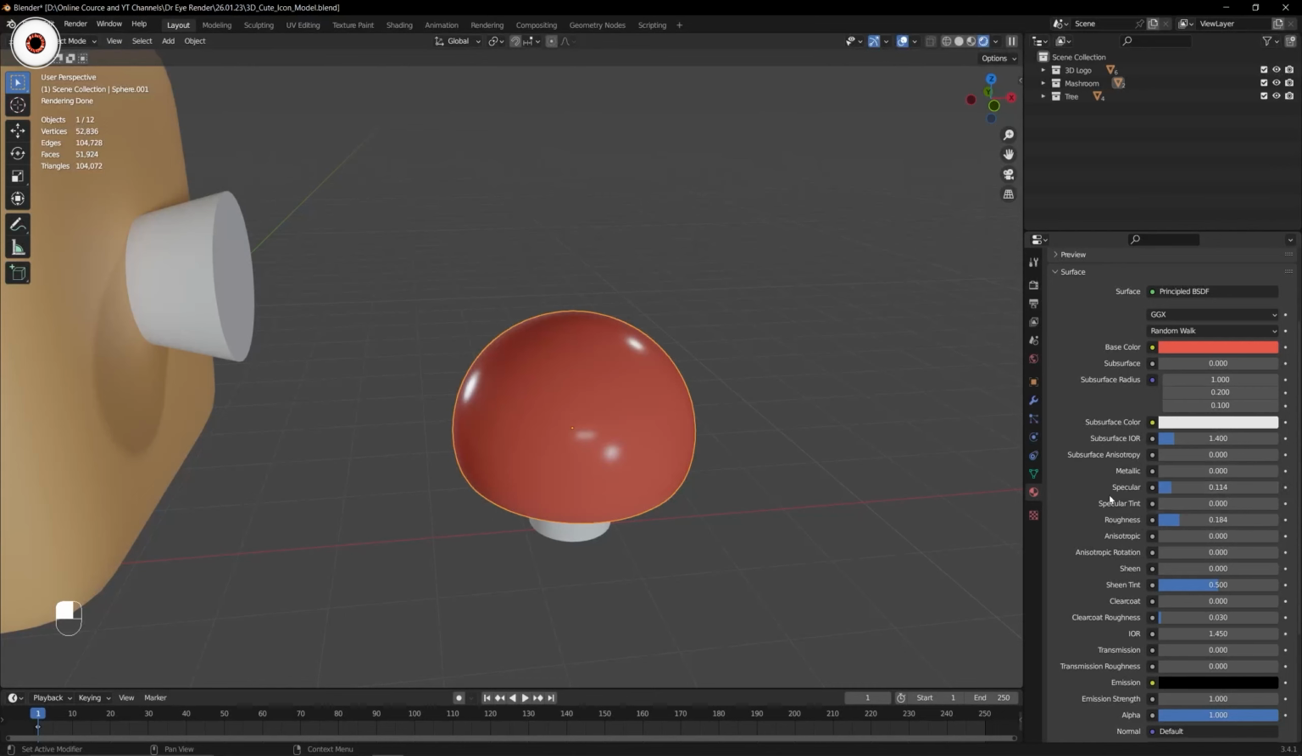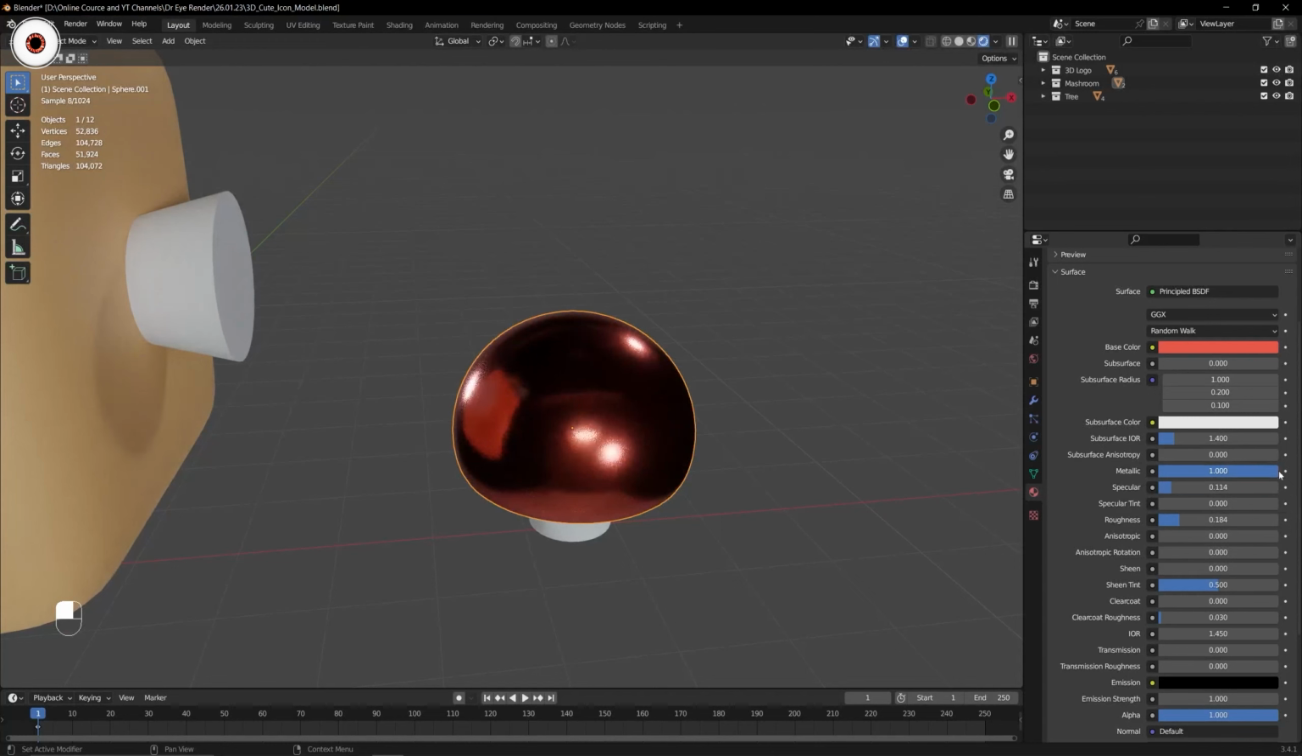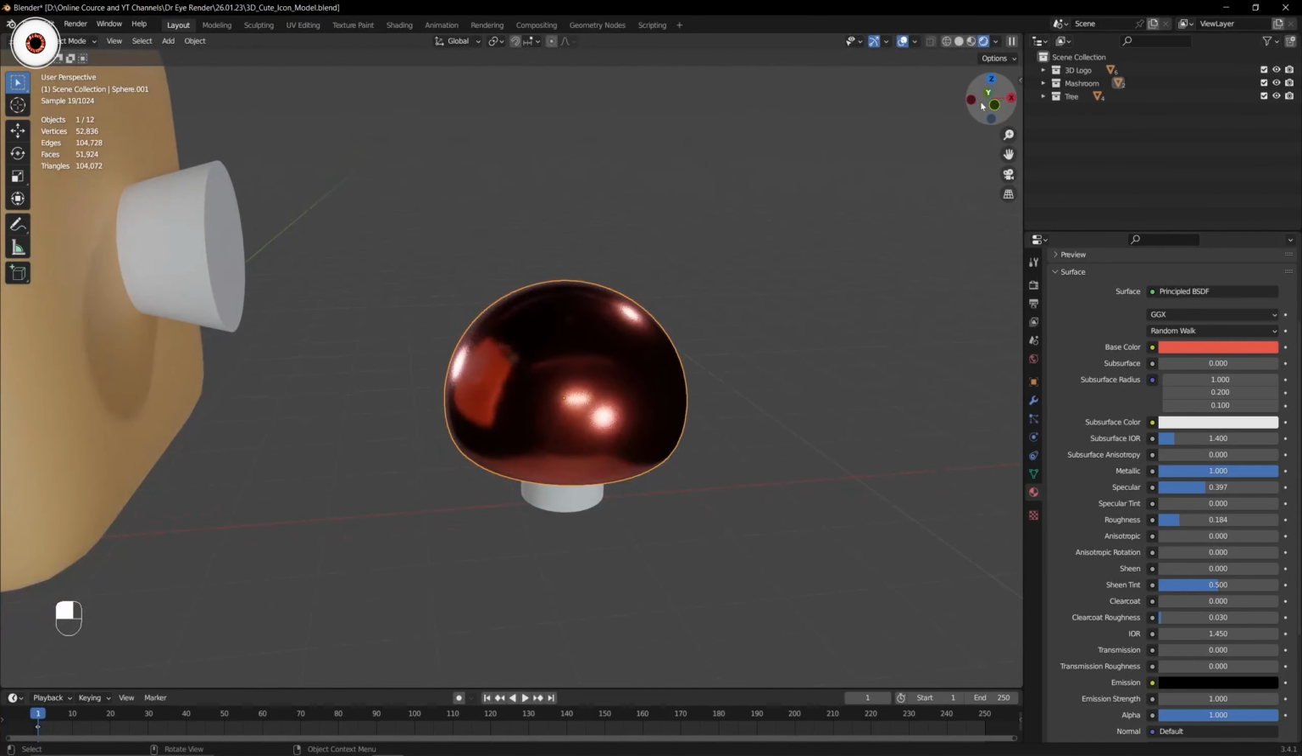Okay, but one more thing regarding the metallic value. For example, if you have a maximum metallic value of 1, then the specular value does not affect anything. Whenever you have a material with a metallic value of 1, you can switch the specular to any value, it will not be affected and will not show any effect. Hope it is clear now.